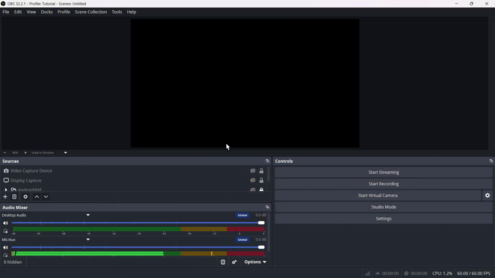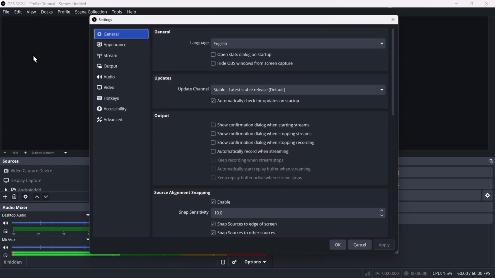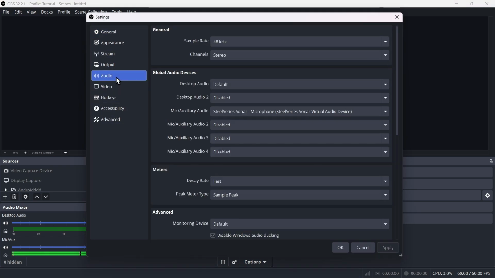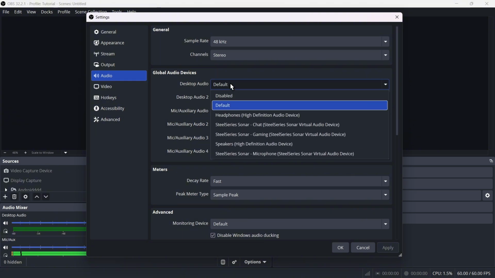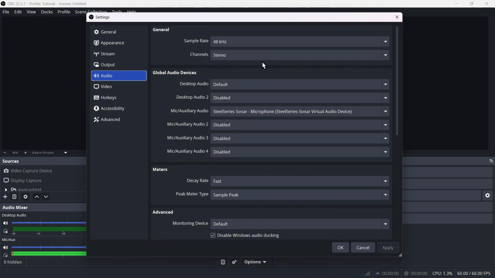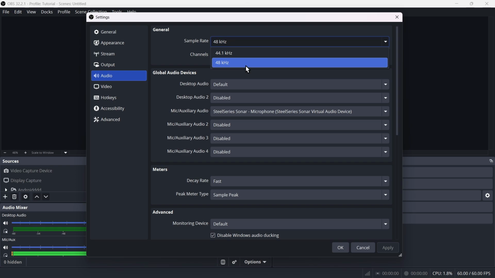If that doesn't work, let's go over to settings right here, or File, then Settings, and then go over to Audio. Under desktop audio here as well, click on the drop down and select which ones you want to capture. Again, just leave it to default if you don't want any problems. If not, again, use headphones or whatever output device you choose to use for any other apps or games. That's basically it. Now, sample rate: if 48 kilohertz doesn't work, make it 44.1.